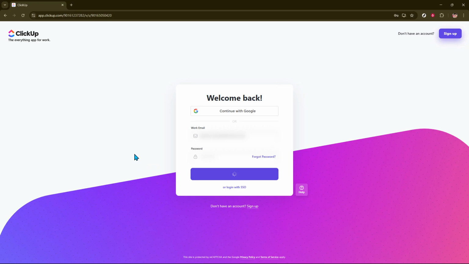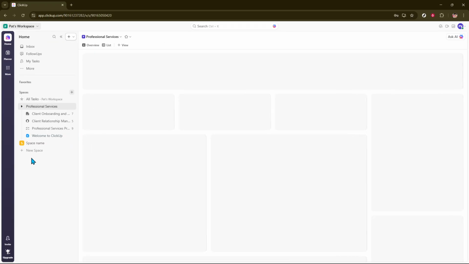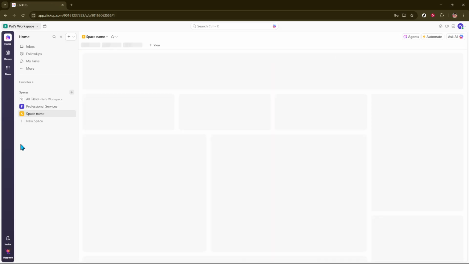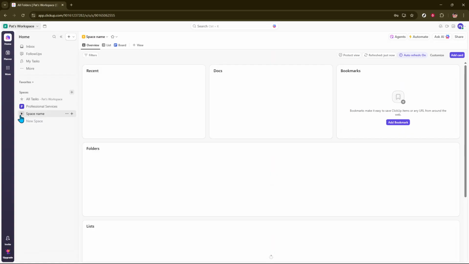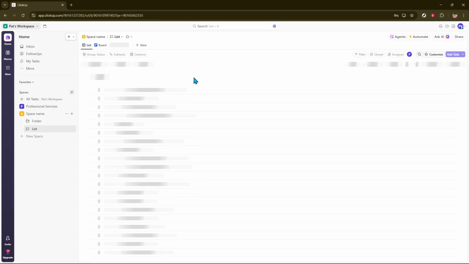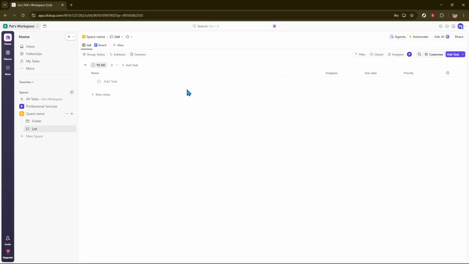Next, navigate to the specific list, folder, or space where your tasks are housed. This might be different for each user depending on how your workspace is organized. Choose the location that contains the tasks you wish to filter through. Once you've reached the right section, find and select the list view from the available options. This view will be integral as it allows you to see and manage your tasks in an orderly fashion.